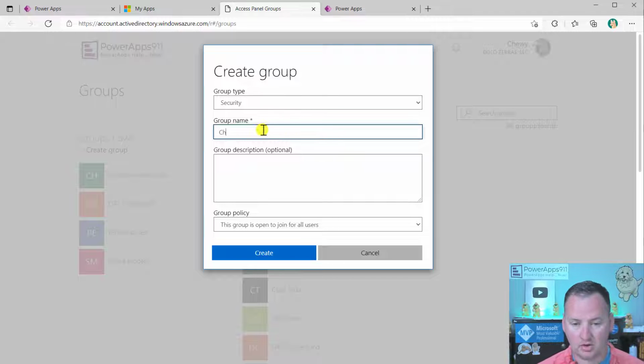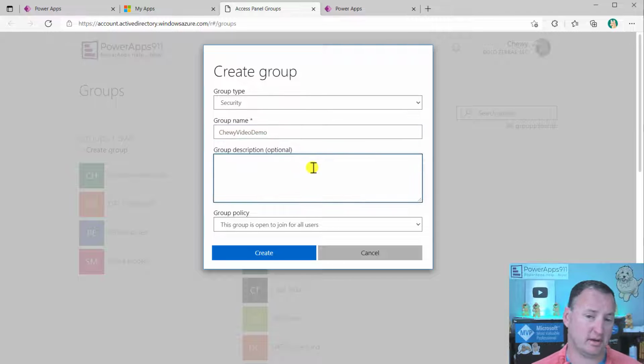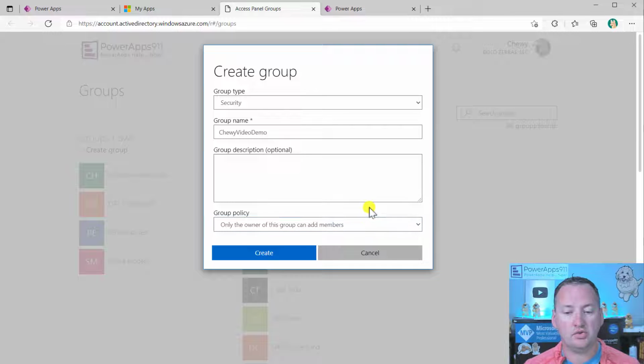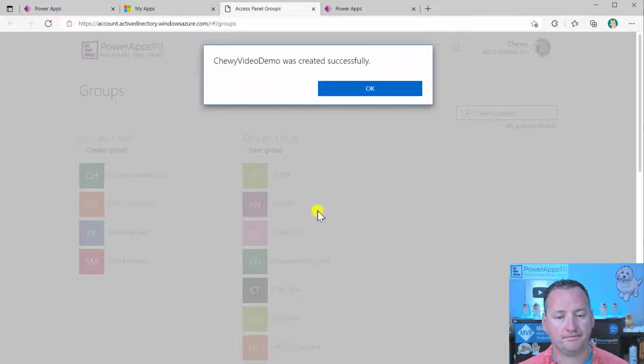Give it a name, and we'll call it Chewy Video Demo. I could give it a description. I probably should. I'm not going to. And then I can also set the policy. The group, anyone can join it, or only the owners of this group can add members. And that's what I want, right? Because I'm going to use this to secure access to my Power App. So I want to make sure that only owners, aka this guy, can add, or well, I guess Chewy, not me, but you know what I mean. Only the owners can add members. So we're going to say create.